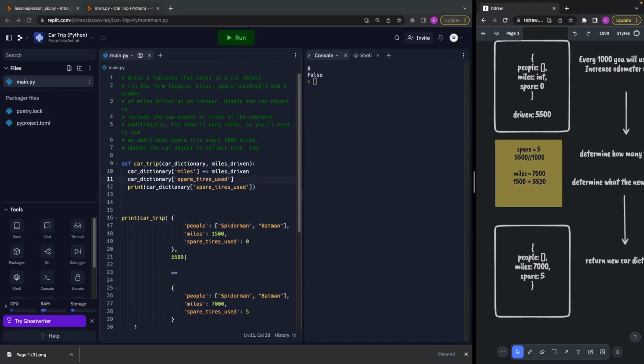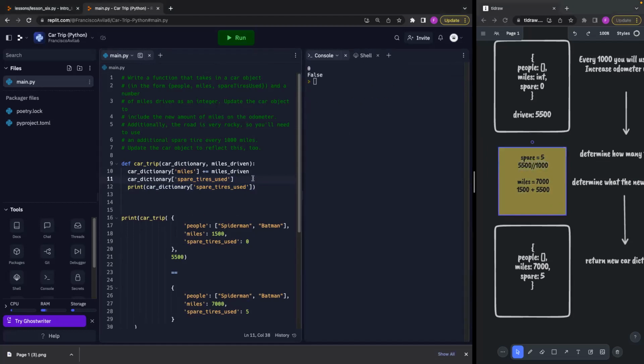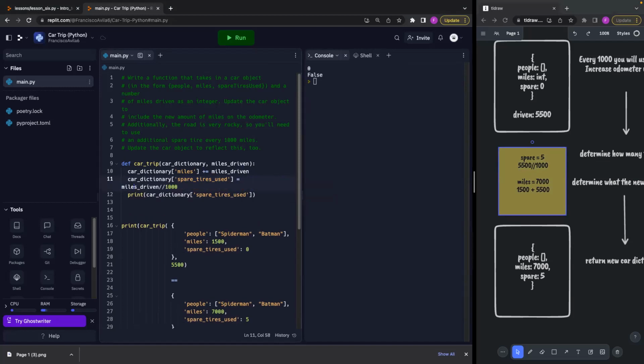Right, so we got this part done of the miles, but now we got the second part where we want to make sure that the spare gets updated to 5 because we could run this math calculation there. So how could I do that? Equals miles driven floor division 1,000. Or division by 1,000. That's awesome. Okay.